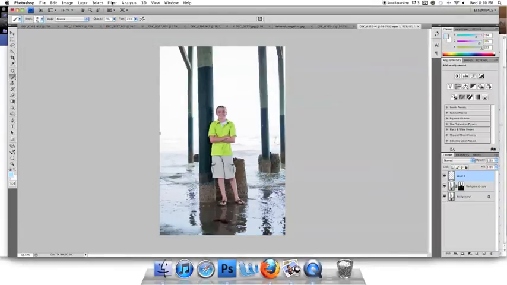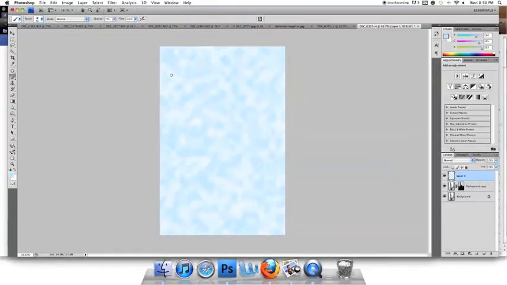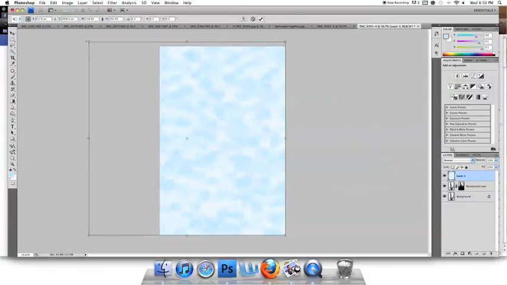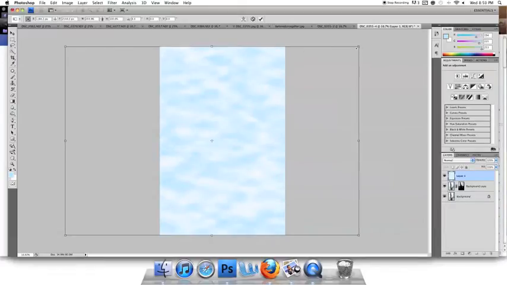Okay, now I'm going to go to Filter, Render. I'm going to click Clouds. That's how you make the cloudy background. Alright, first thing I'm going to do is stretch it out. I'm going to pull the sides out. Try to make it a little bit longer so that it's not looking like a paintbrush went over them.